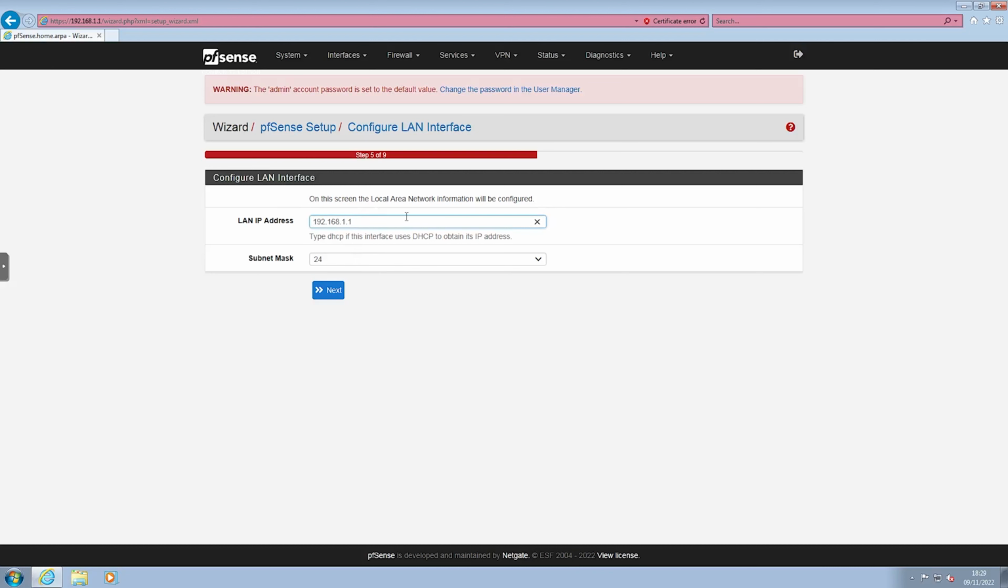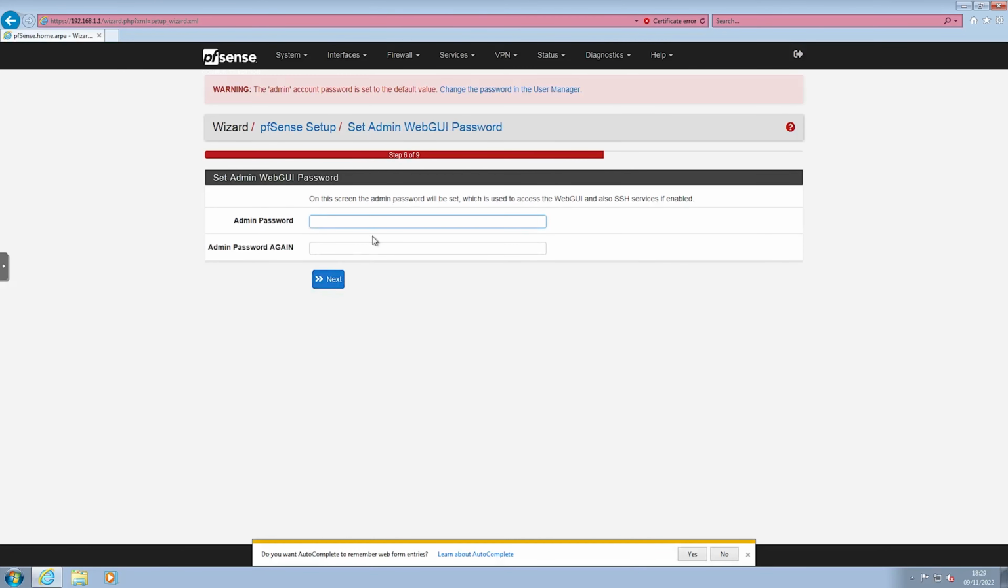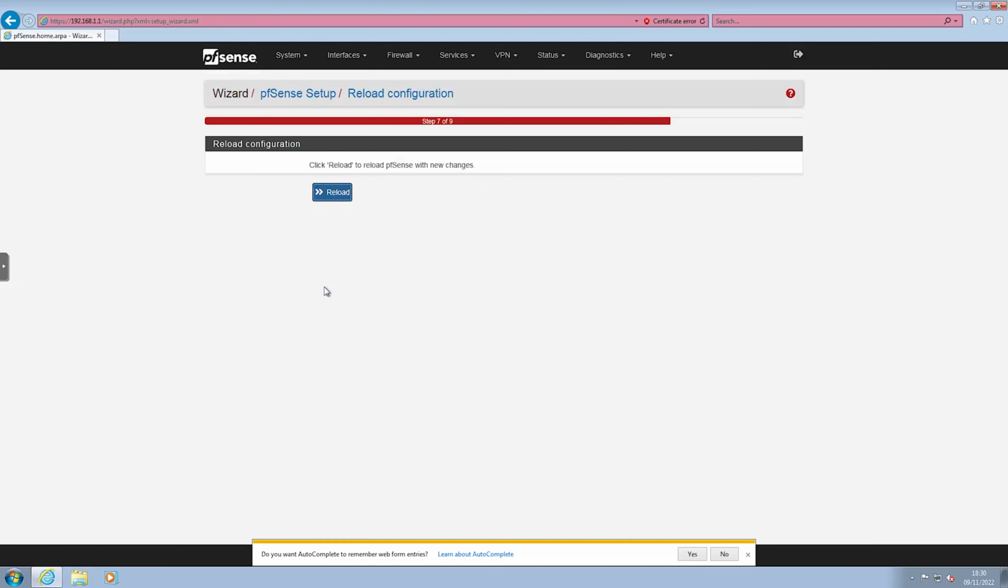You can change the subnet if you want to. I'm going to do that right now. So I'm going to put mine as 10.32.0.1. Click next. Enter an admin password. I'm just going to put an insecure admin password in. Next. And then click reload.